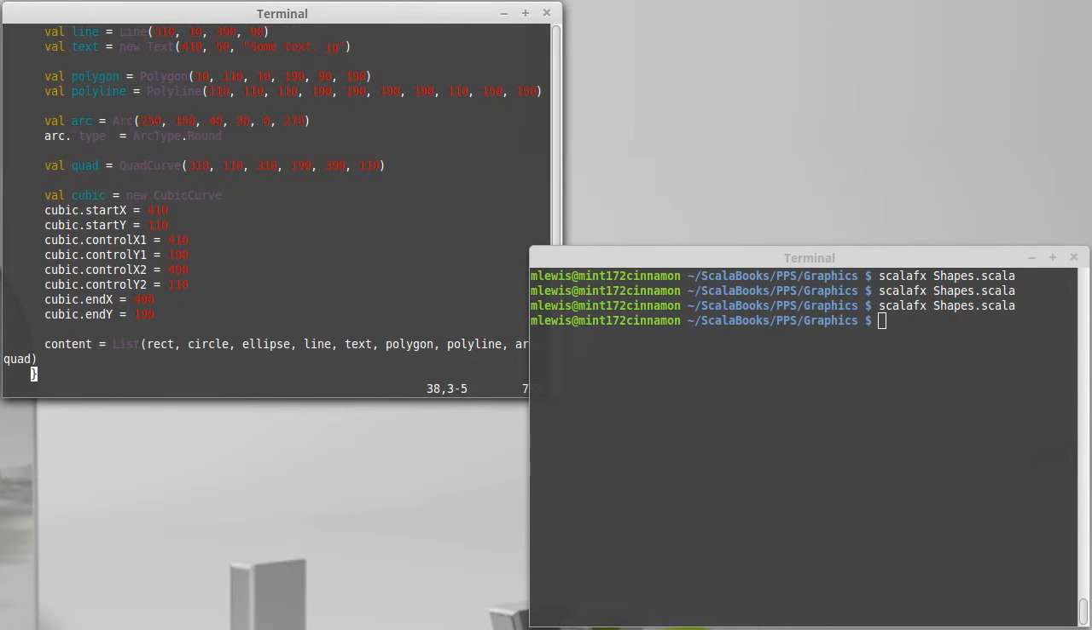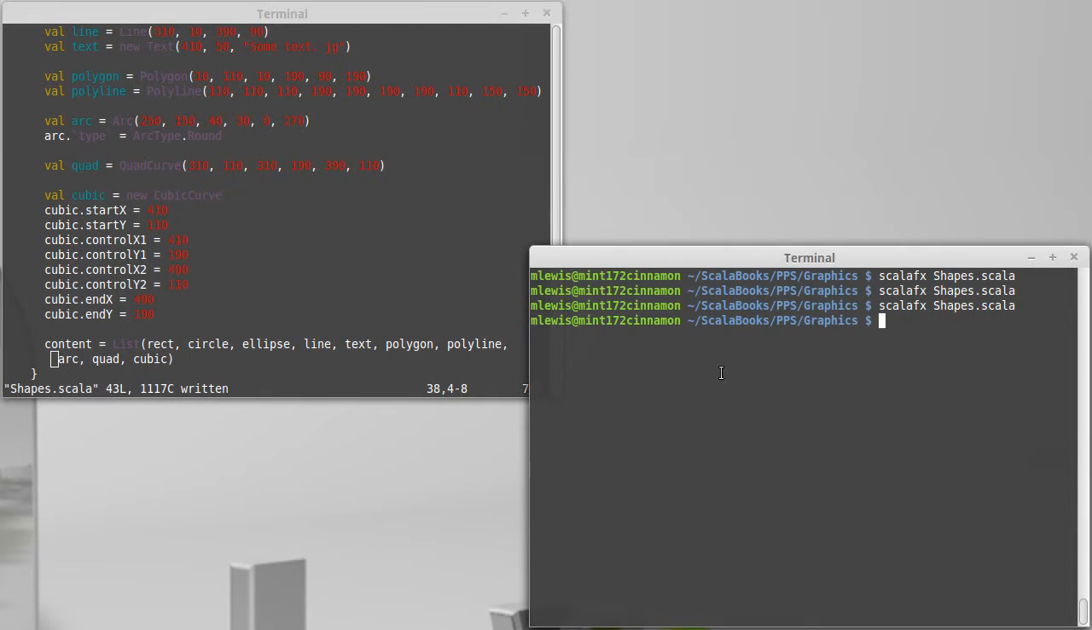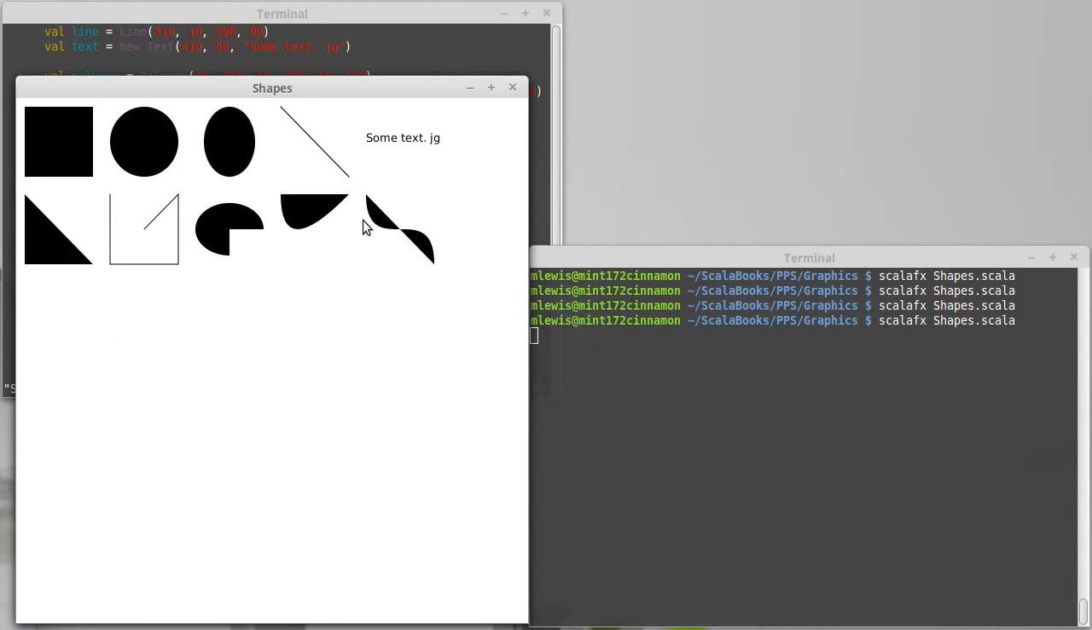Let's add cubic into our list of contents. Should probably go ahead and hit enter here. Okay. Let's try running that. And here's the cubic that is produced by that. So that's the start and that's the end. The first control point is down in this corner, and the second control point is up in that corner. So it starts heading towards the first control point, then gets pulled over towards the second one, and then hits the end. And as with before, you could put these in different locations.